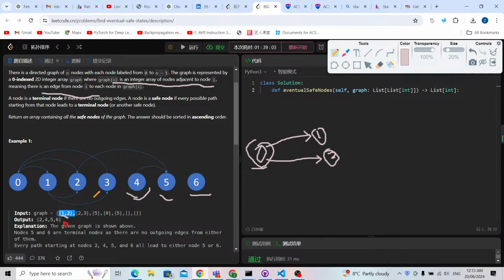Why are 0, 1, 3 not possible? Because for 0, 1, 3, it's going to be a circle. For example, node 3 goes to node 0, node 0 goes to node 1, and node 1 goes to node 3. Even though 1 goes to 2, there's still another node that goes to 3. This means it is not a safe node. If you understand this, now you're going to try to find a solution to solve the problem.